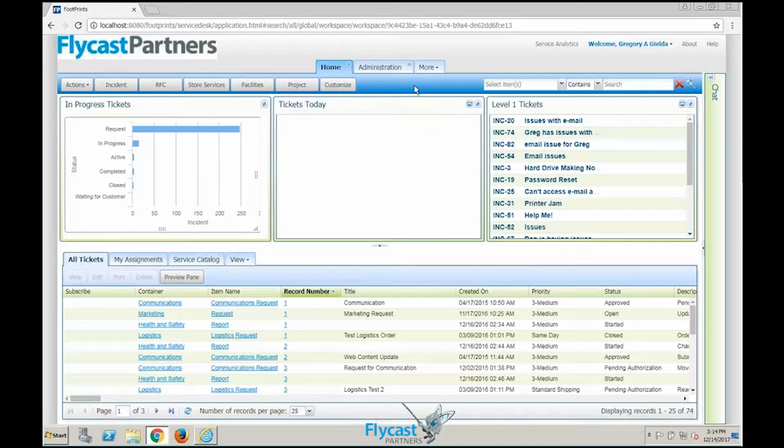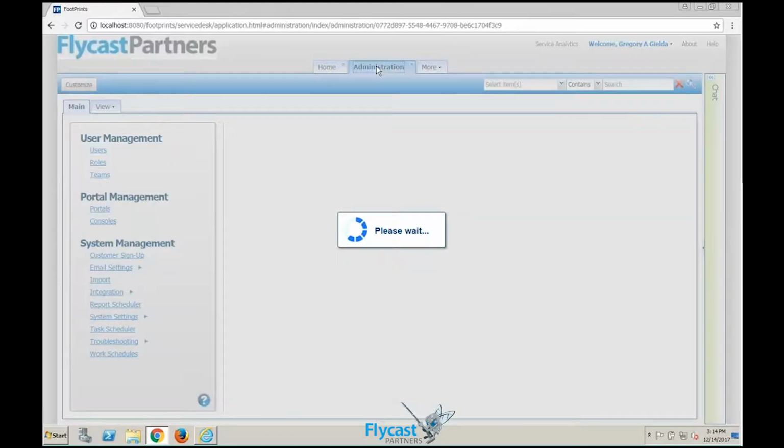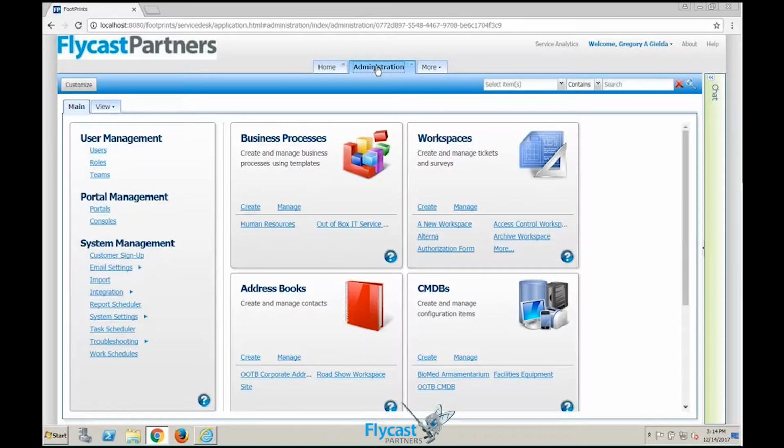Now, that administration and other functions in Footprints are all done codelessly. So that means there's no scripting. There is no code. Nobody's writing Java. No one has to know how to spell DBA or SQL to be able to make the functions of Footprints perform the way you want.